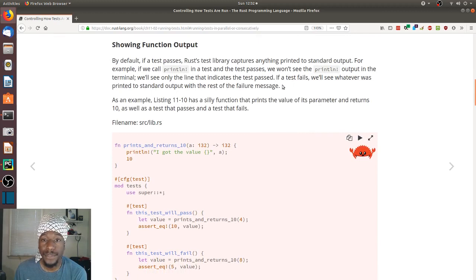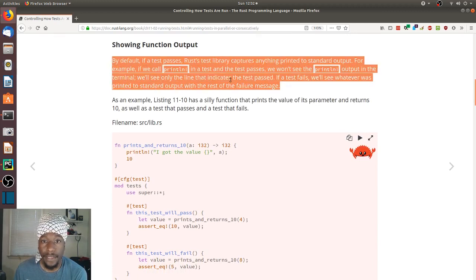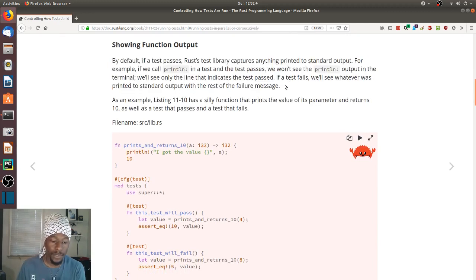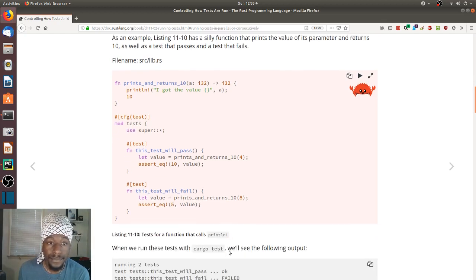Okay, so what they're saying here is that when the tests are running, all the output of the test is being captured by Rust. However, that output is only displayed if the test fails. That's the default setting. We can probably change that, but by default, if a test fails, then things that you printed to standard out would be displayed. If it passes, you won't see any of that. You only see that the test passed.